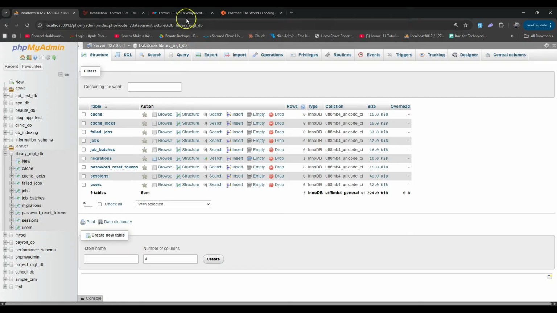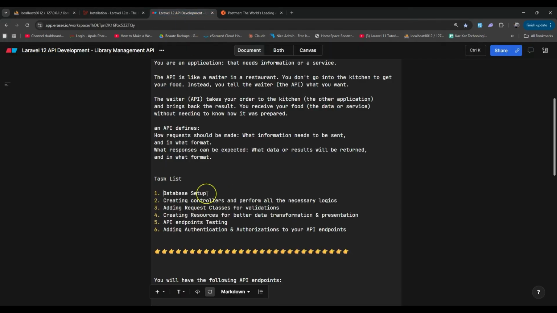Okay, so after that, now let's start to set up a database. Means we are going to start creating the models, migrations, and factories, because we need to generate some of the data for dummy and testing. Okay, so we are going to create all of these three.